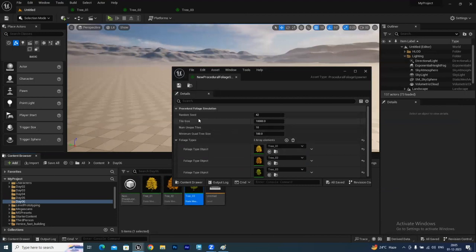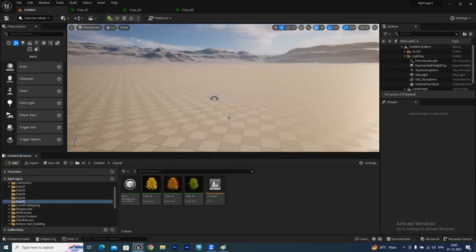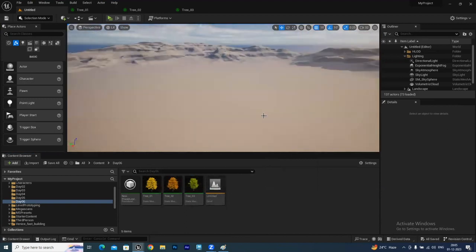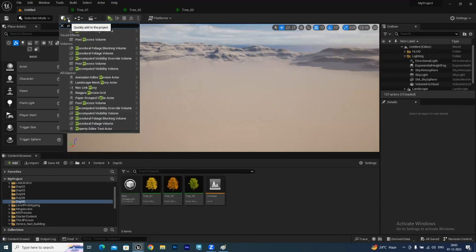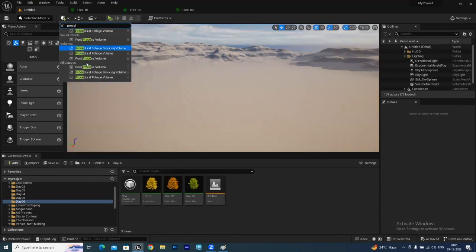Now you can see we have options called number of units, size, tile size, and so on there. Let's find out. So just leave this as it is, as the defaults. Next, and the last final step, is we need to create a procedural foliage volume. You can get it from here. Procedural. You can see right now we have an option called procedural foliage volume.